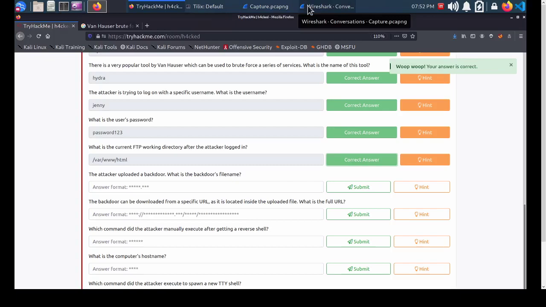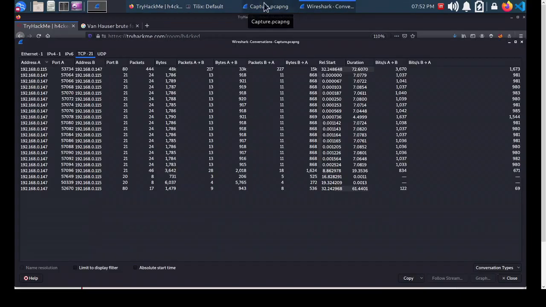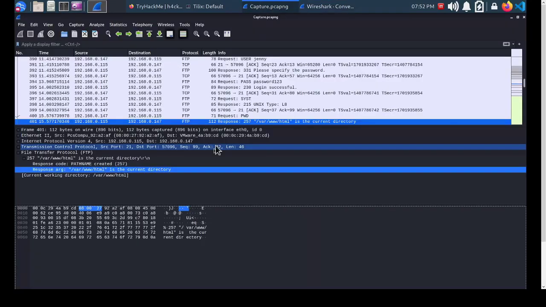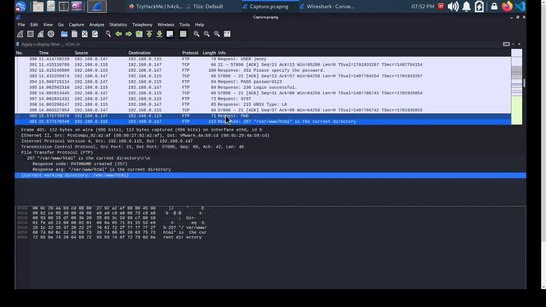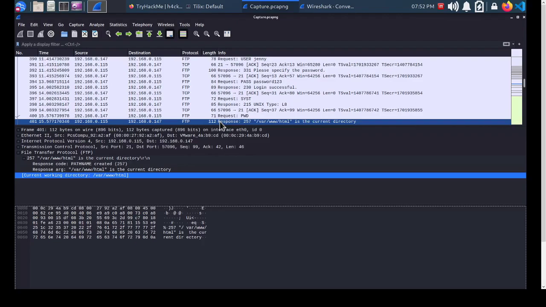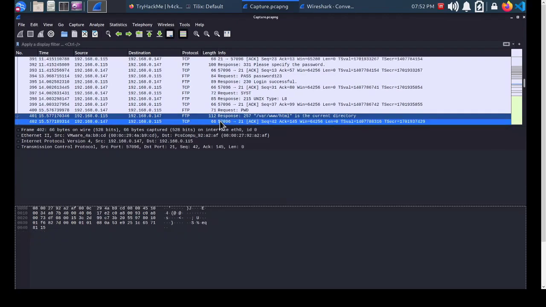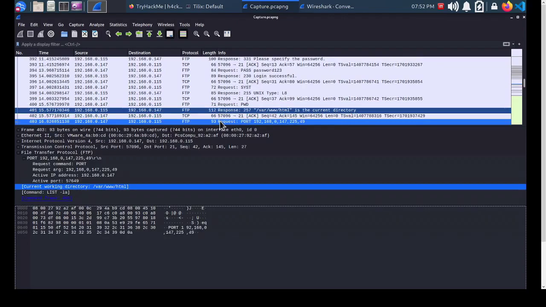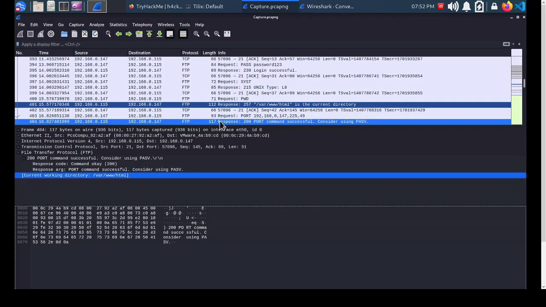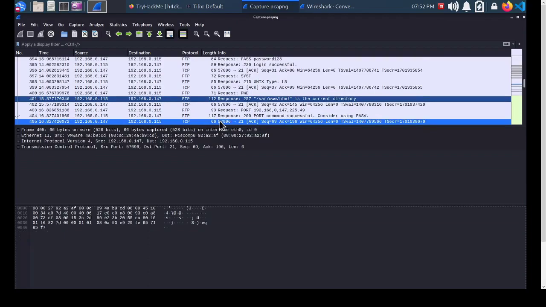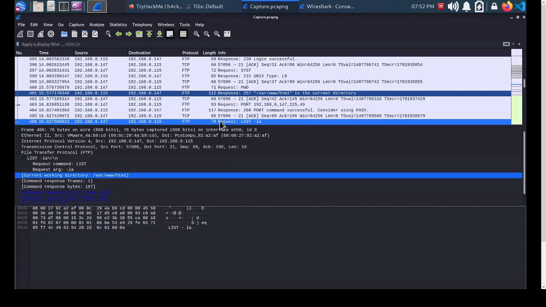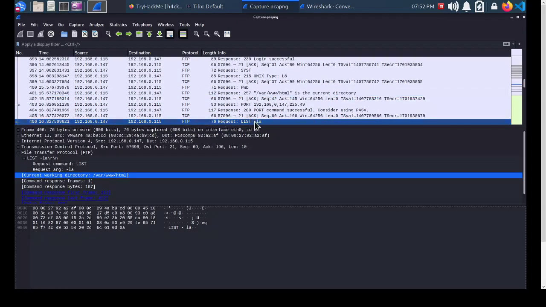So now the attacker uploaded a backdoor. What's the backdoor's file name? And so this is big in incident response, having these clear text protocols in use, or if you do SSL termination and then capture from there, that's great too. Then you would be able to see some of this type of stuff. So it looks like he's going to list out the files.